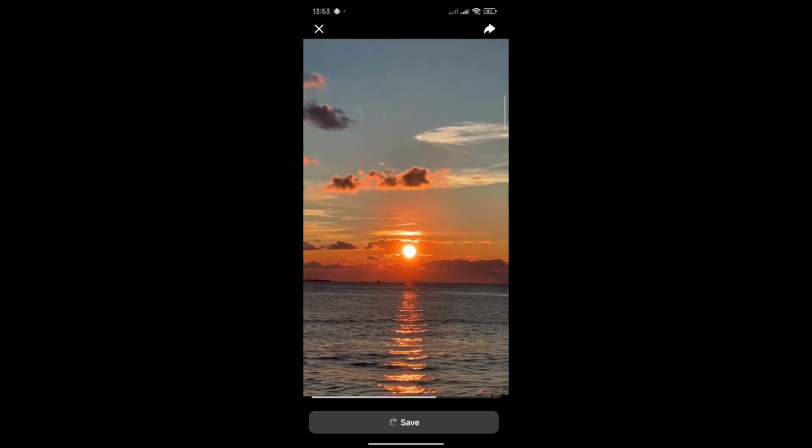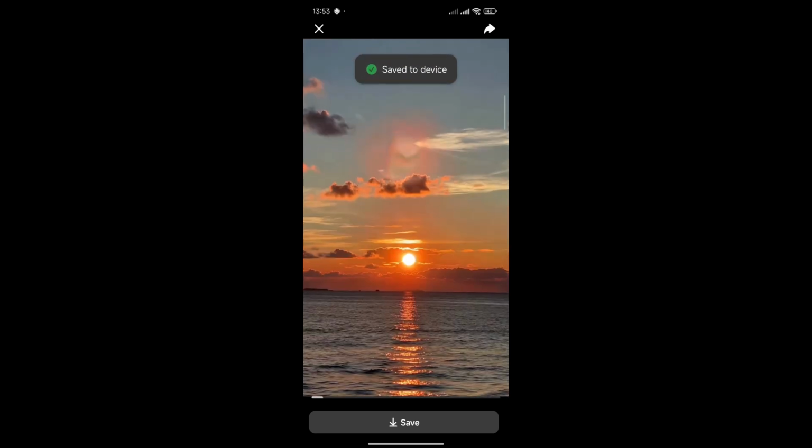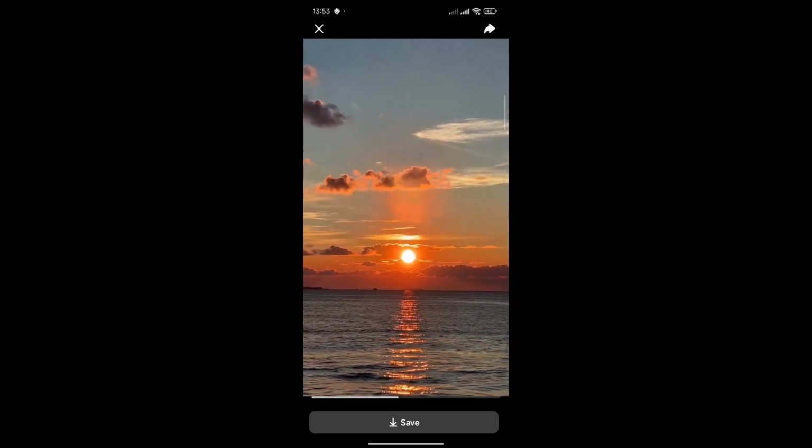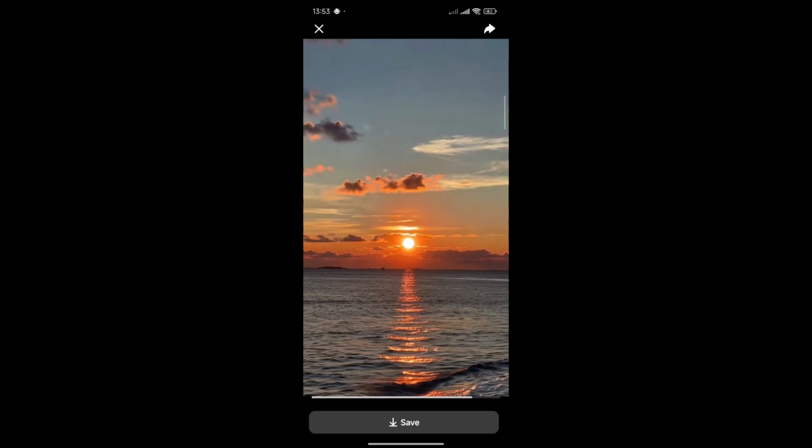And that's it. Super simple and easy. I hope this video helped. This is how you easily save any AI generated videos or images in Dola AI.